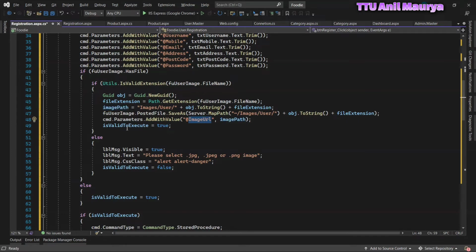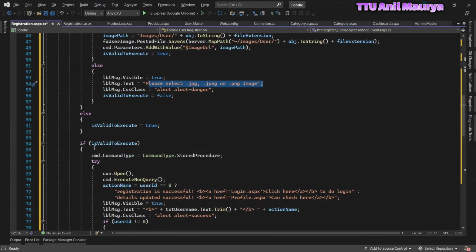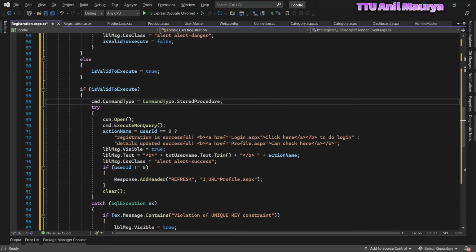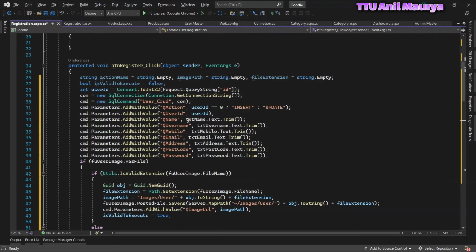Then if it is valid, it will execute, else it is not a valid image. We will display the message, please select an image in this format, or else it will do the execution based on whether an image is selected or not. So here first we have to define the command type, that is stored procedure, that we are using here.